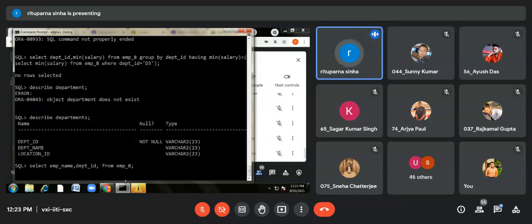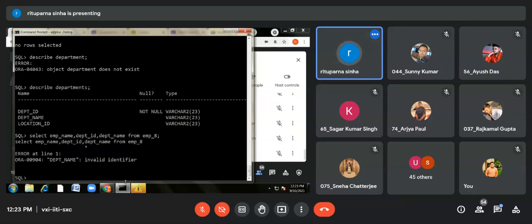Department name is not present in EMP8, isn't it? It is present in the departments table. So I am fetching columns from more than one table. What is the next column? Department name, so DEPT underscore name, from EMP8. Department name is not present here. If I just write this, department name is an invalid identifier because it is not present in EMP8.